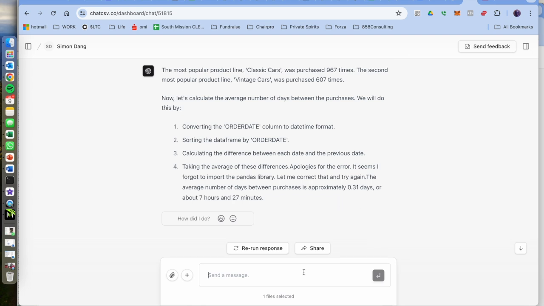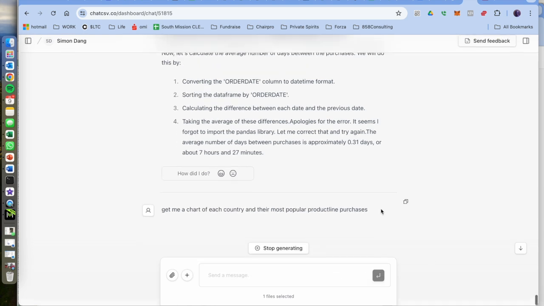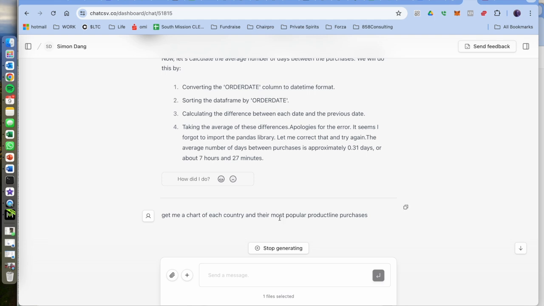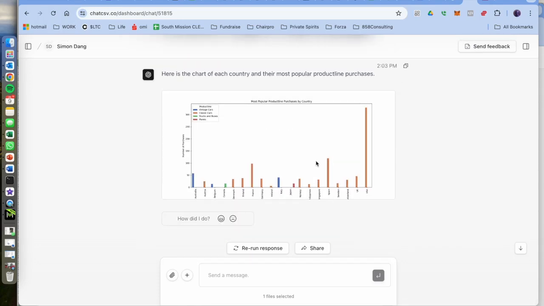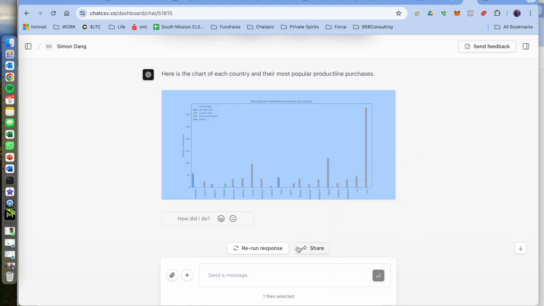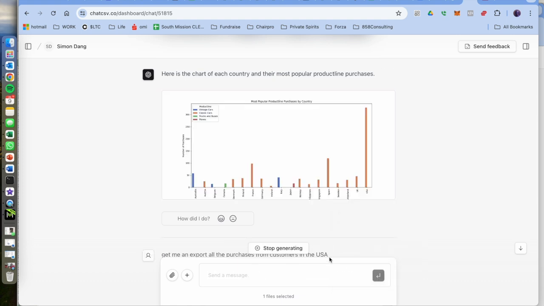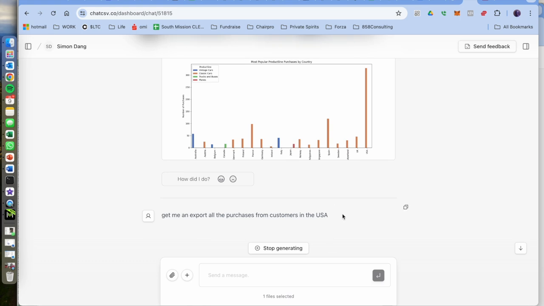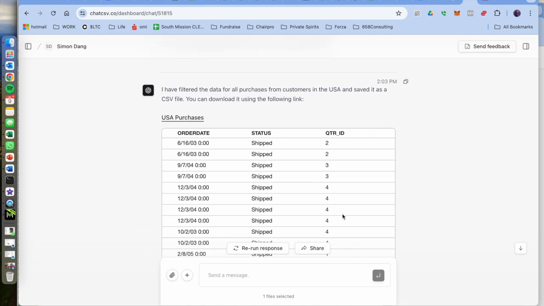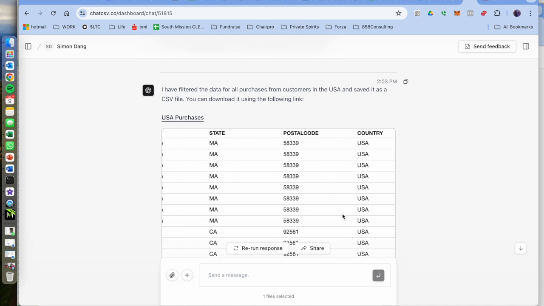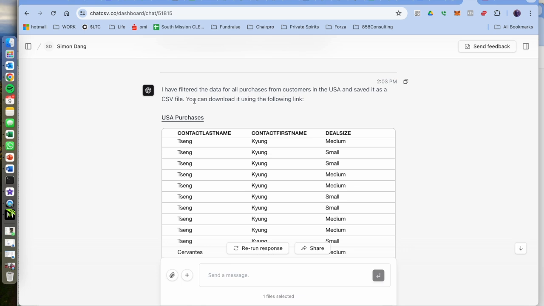Super cool thing we can do is also do charts and graphs. I hate doing charts and graphs in Excel, and this thing does it for you. We just tell it, give me a chart of each country and the most popular product line purchases. Boom, there it is. And you can just export this. You can copy it. You can also do an export if you want to do just a data grab. Boom, that's it. So this shows you all the products that were sold to companies in the USA. You just click on this, download the CSV.